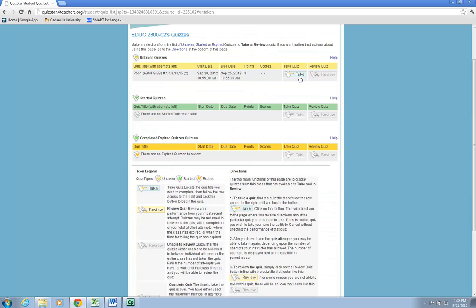To take untaken quizzes, all you have to do is look under the tab that shows the untaken quizzes, shows the assignment right here, and then you can just click on Take. Any of the quizzes that you've already started that you still have an opportunity to take again will be under the Started Quizzes. And any quizzes that you've taken in the past but you no longer have access to, because either they've expired or you've completed them, you've gotten as many tries as you can, you've done it, those will all be underneath the Completed Expired Quizzes.